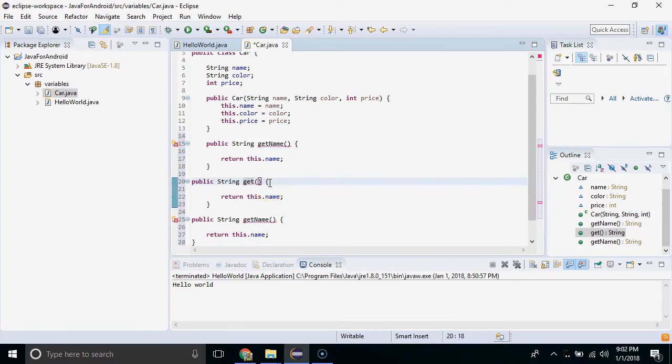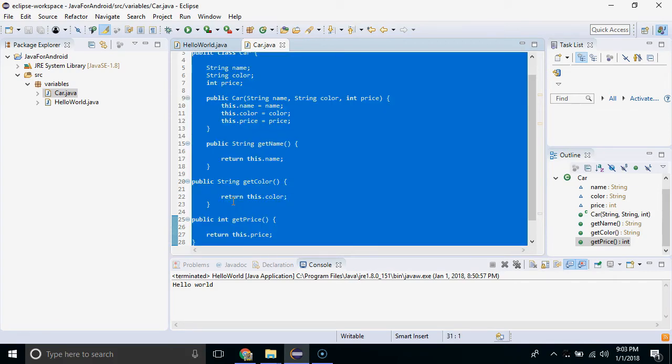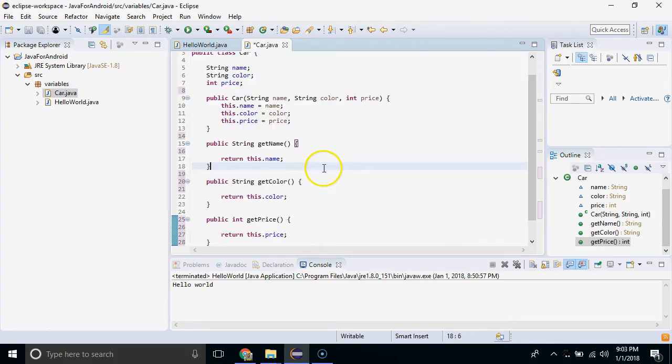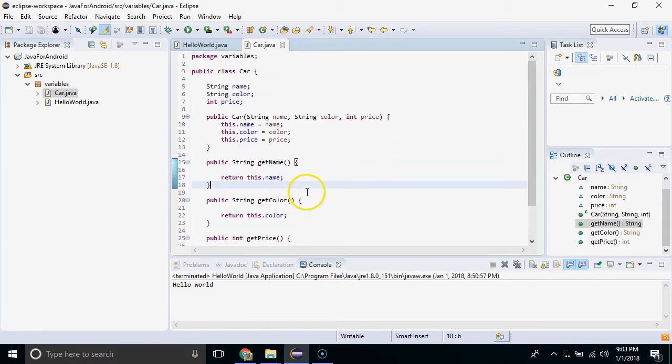So let's change it to color, and it's going to be color, and let's say this is price, and this is going to be of int data type, and this is going to be price as well. Notice that the code is not properly ordered. What we could do is select all and then press Command I, or Control I if you're in Windows, and that will align the code properly.